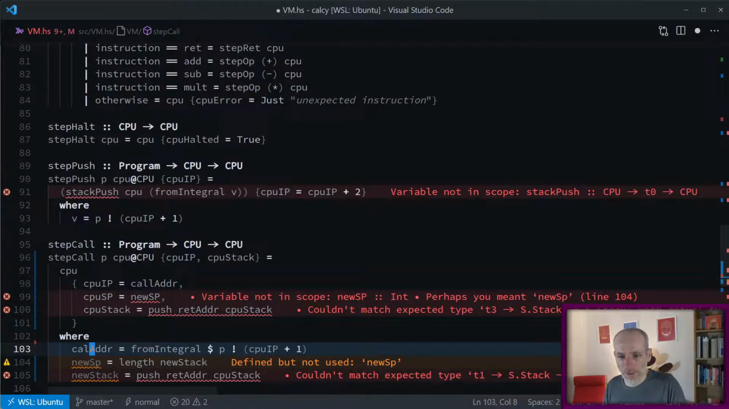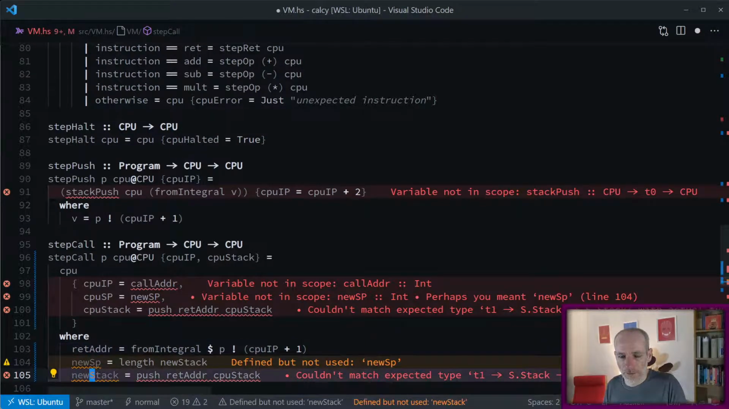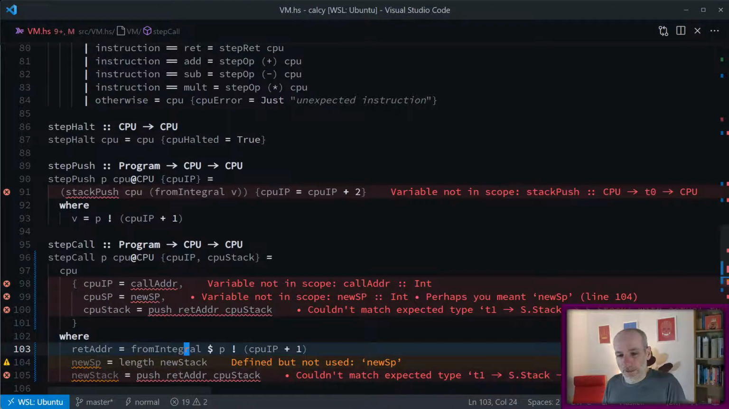And the return address is this integer. So we go to the next instruction. We go to the next instruction and we, what do we do here? Go to the next byte, sorry. And we turn it back into an integer. Okay, that's cool.